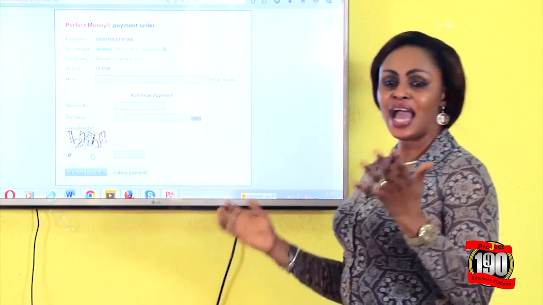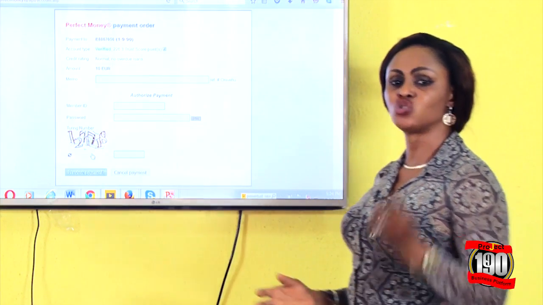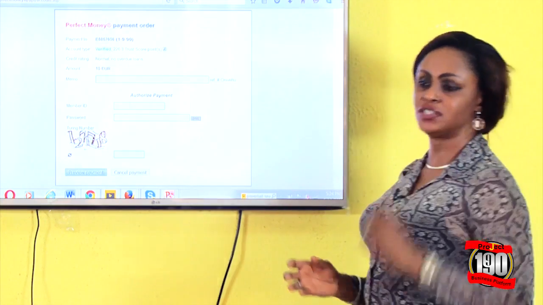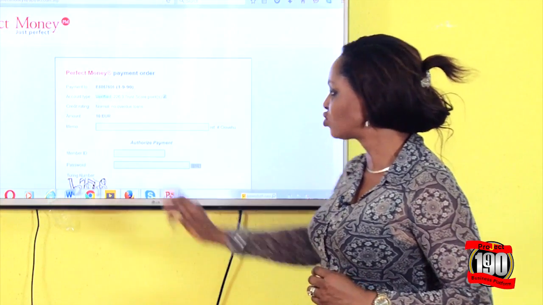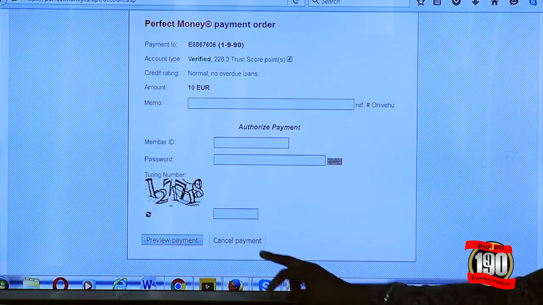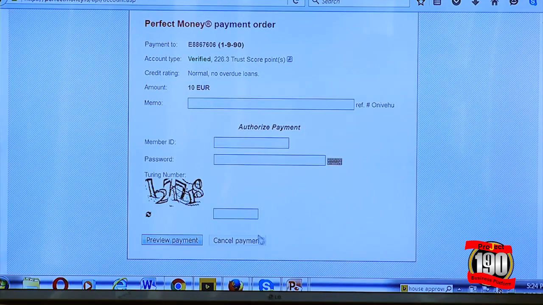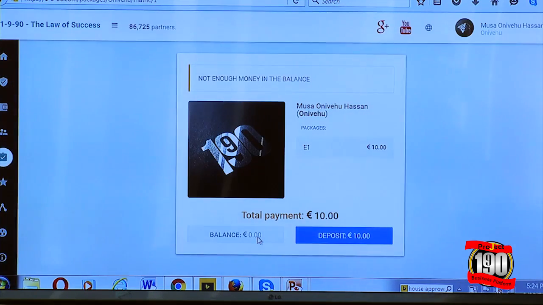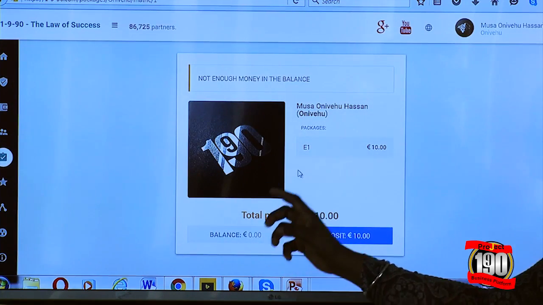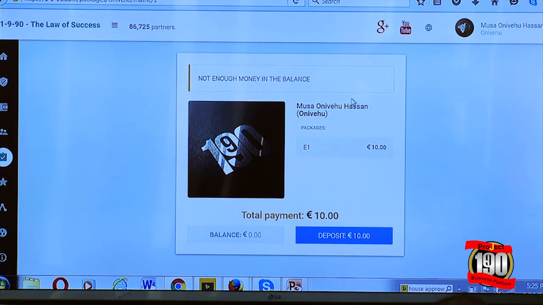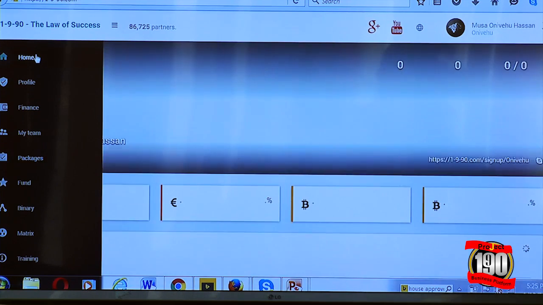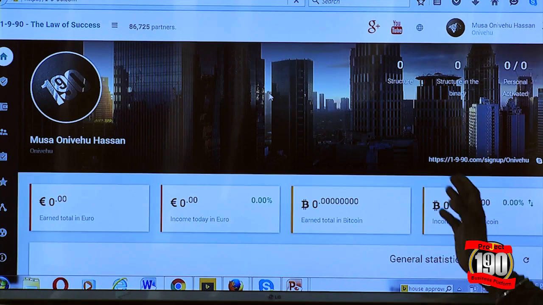But in this case, let me go and show you the other way to get activated through the account of the sponsor. So in this case now, we cancel payment. Cancel payment. Cancel payment. Go back to home. So you go back to home.